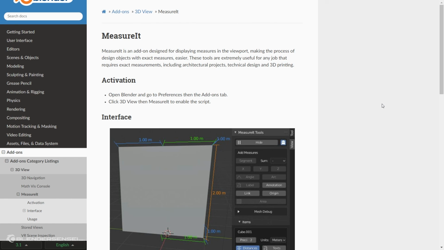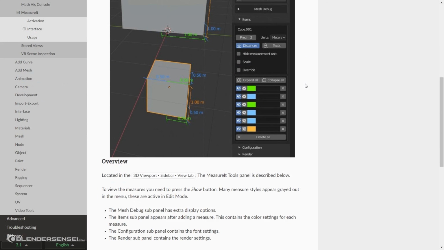Measureit is an add-on designed for displaying measures in the viewport, making the process of designing objects with exact measures easier. These tools are extremely useful for any job that requires exact measurements, including architectural projects, technical design, and 3D printing. Activation. Open Blender and go to Preferences, then the Add-ons tab. Click 3D View, then Measureit to enable the script.